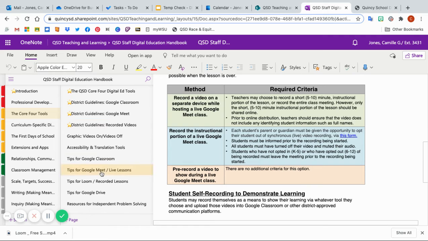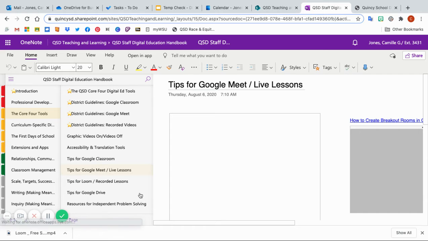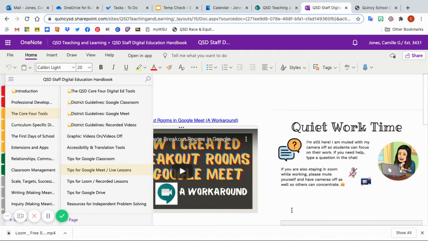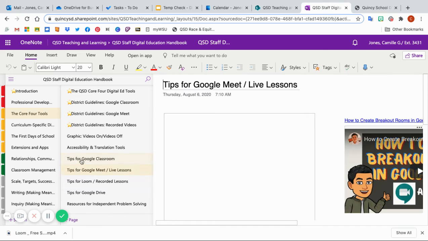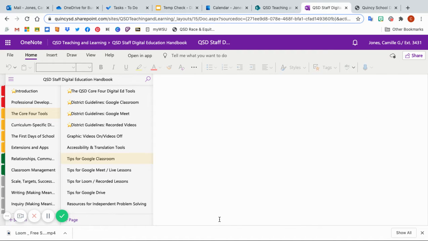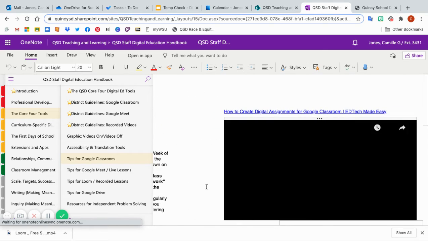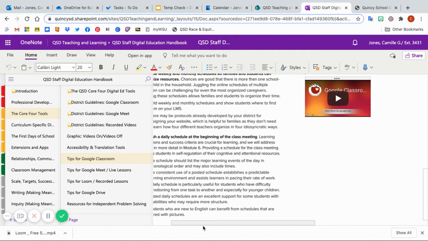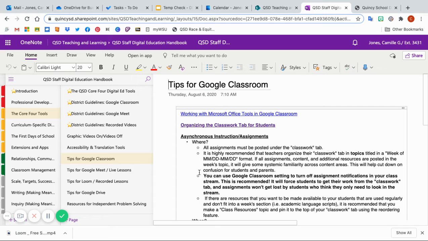I especially want to point out, now that we've been adding a lot more here, the tips sections for Google Meet especially. You can see there are different videos and tips in here, graphics. Sometimes it takes some time to load. And in Google Classroom, different things here. So I'd encourage you to keep looking back there as a great resource as you go throughout the year.